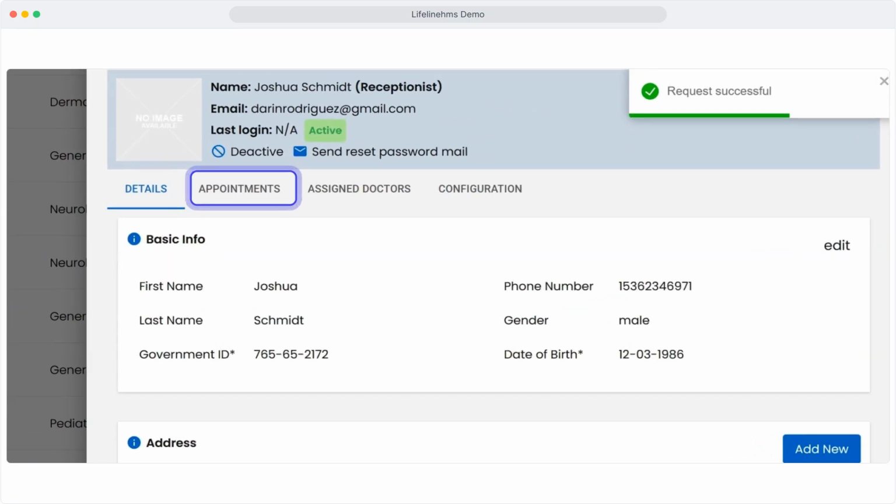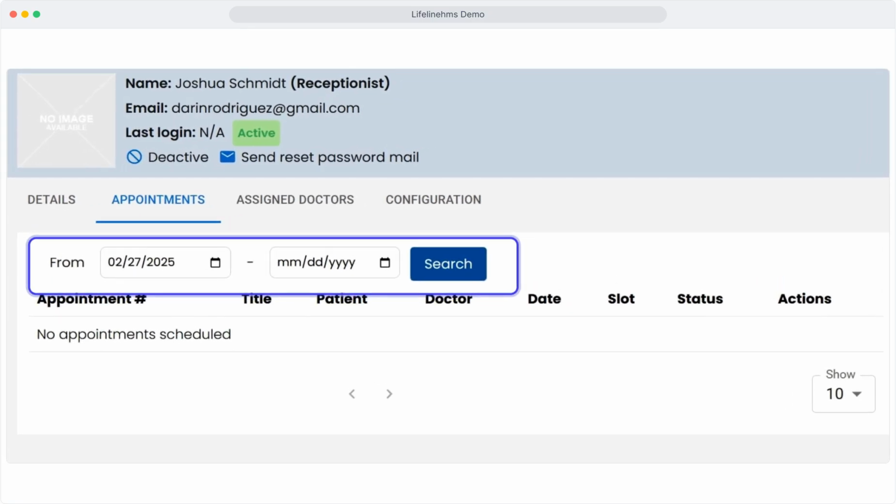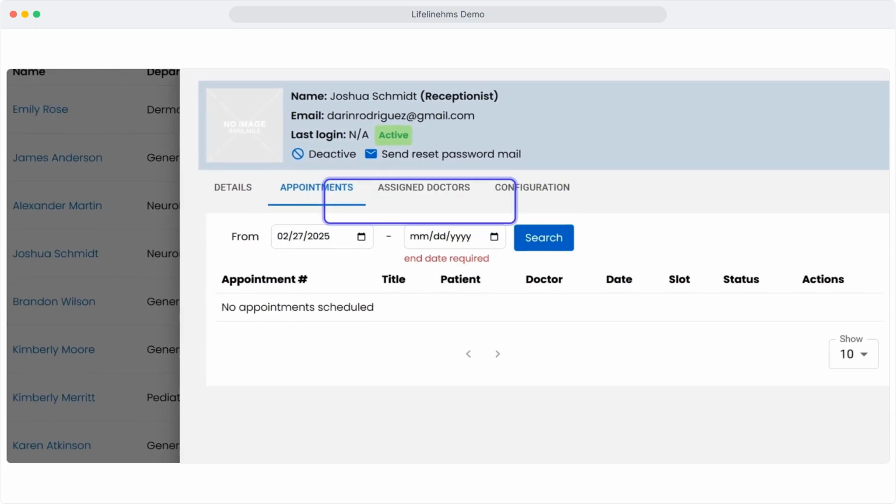Next to Details is the Appointments tab. The Appointments section shows all the appointments linked to that receptionist, including scheduled, upcoming, and completed ones. You can also search appointments by a specific date or within a selected time period, making it easy to track daily or weekly schedules. Click on Assign Doctors.